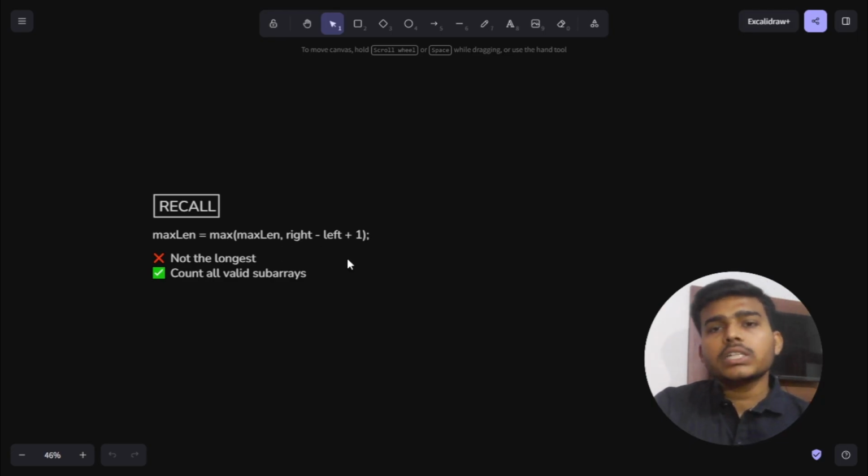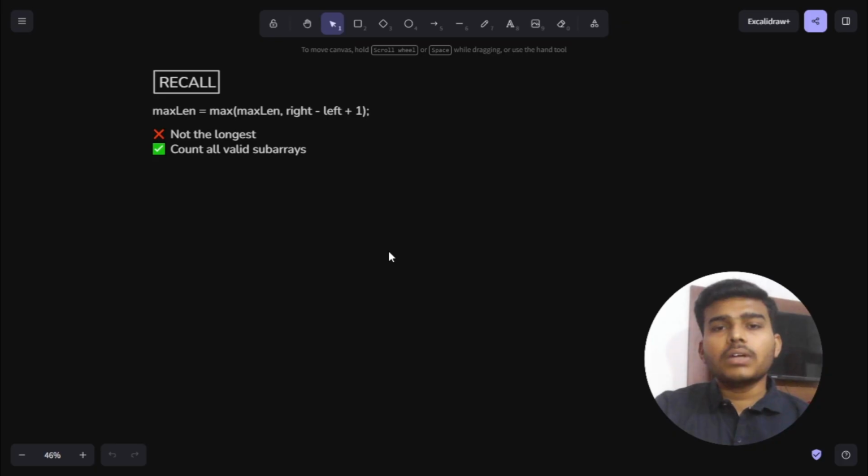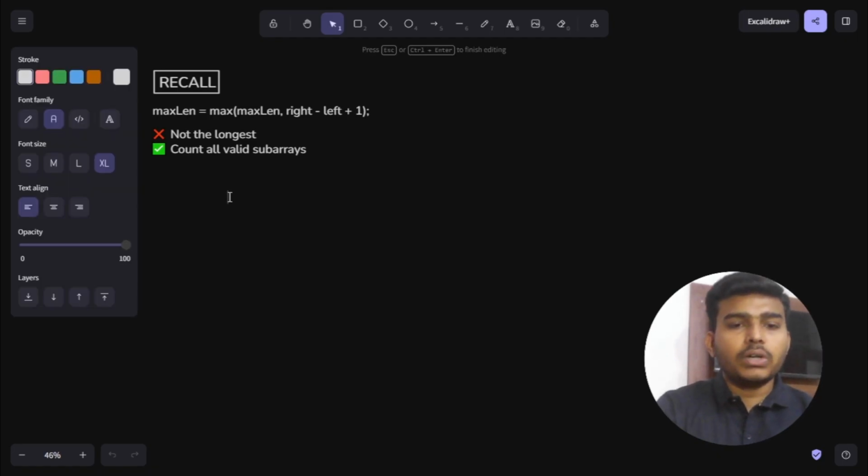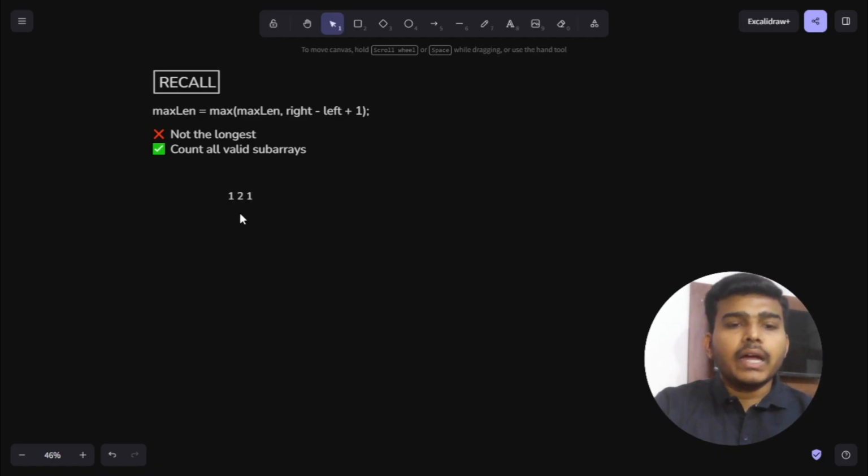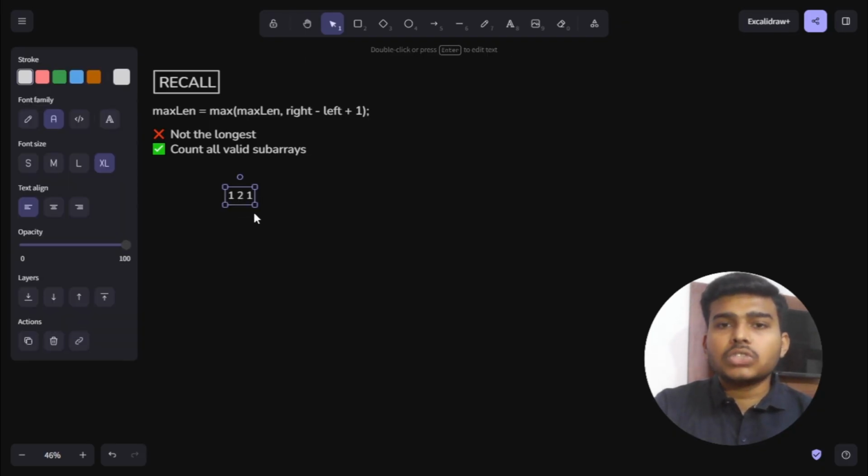But in today's problem, we are not going to check for the longest one, we are going to count all the valid subarrays. So in this problem today, we have to count all the valid subarrays. Now for this, firstly let me take a simple example. Let's say we have a window 1 2 1. This is a valid window, I am saying. And if this window is a valid one, then what is the number of subarrays which are possible?